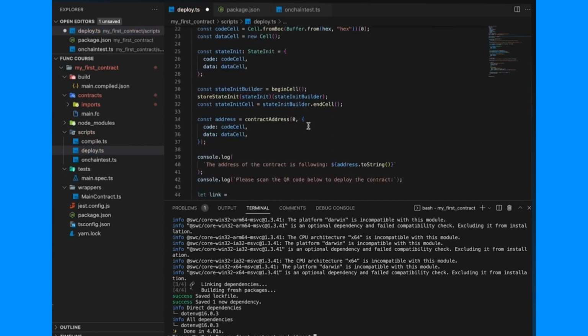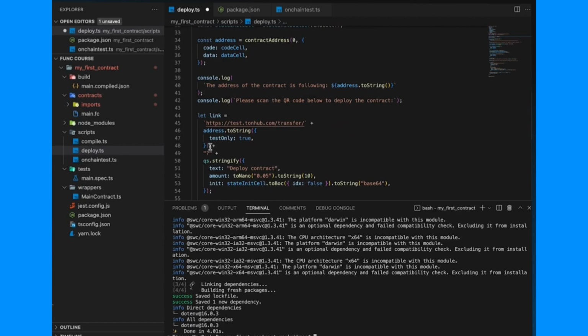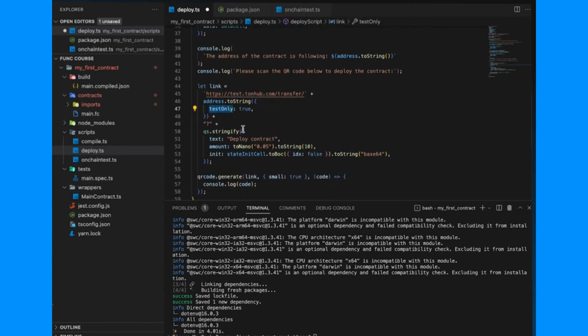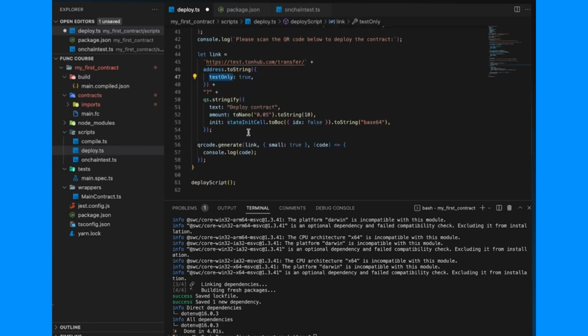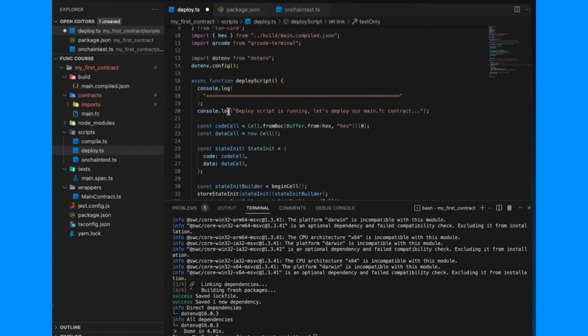Where are we dependent on the testnet? So it's obviously this subdomain. It's also here, the address, whether it's test or not. Also, maybe we'll have more places in the on-chain test. But let's update it.